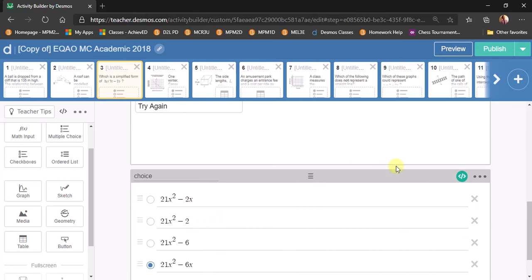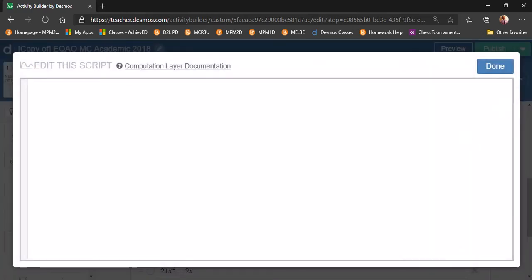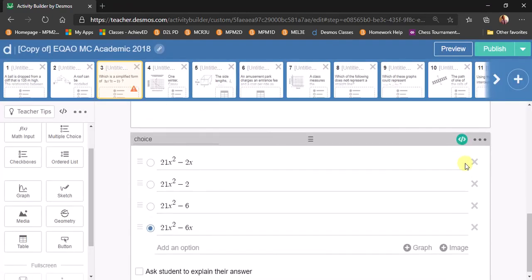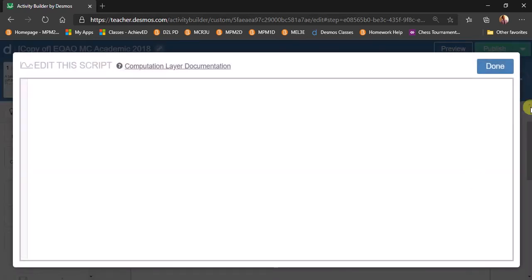Those are the choices. We want them to disappear after they've made a choice so that they can't change it again. And then behind the button, we would like to put conditions for hiding the button. And then lastly, behind feedback, this one's a little bit longer, but you only need to customize the very top of it, and the rest you can leave unchanged.